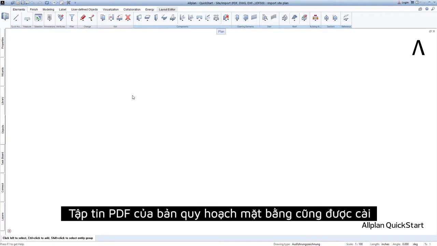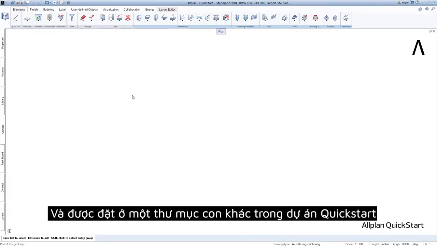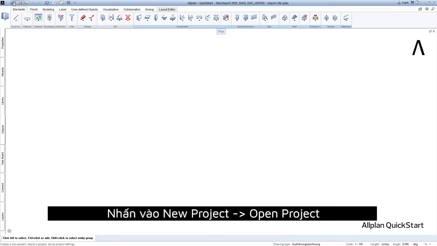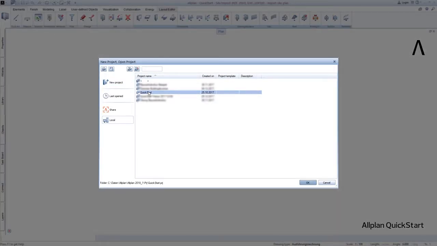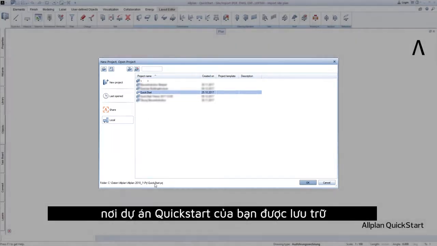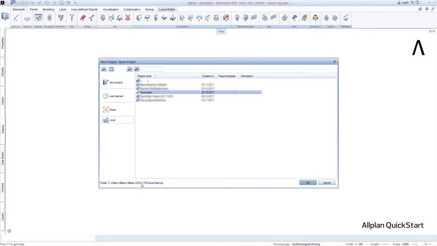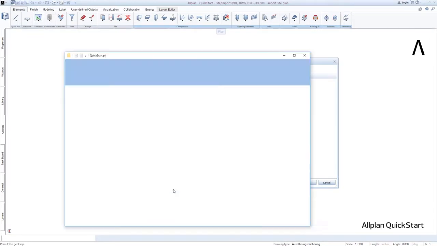The site plan PDF file was also installed during the installation of the QuickStart project and is located in the QuickStart project in a separate subfolder. To open this, click on New Project, Open Project, and if you now highlight the QuickStart project, you will be shown further below where on your computer the QuickStart project was stored. Use the right mouse button to click on this path and select Open in Explorer.